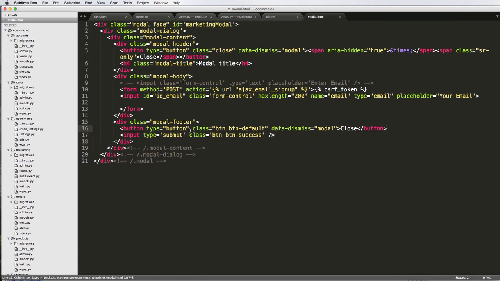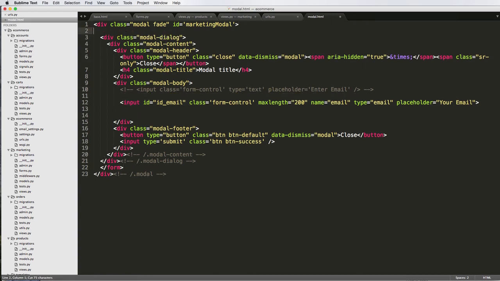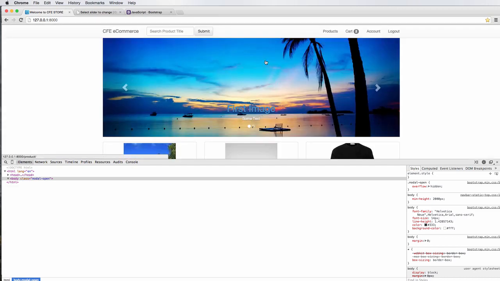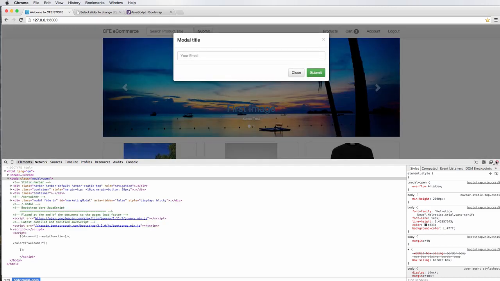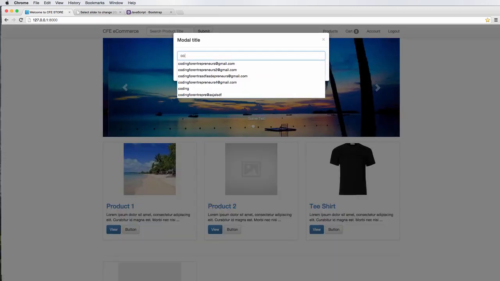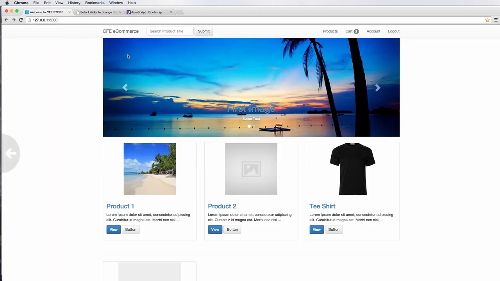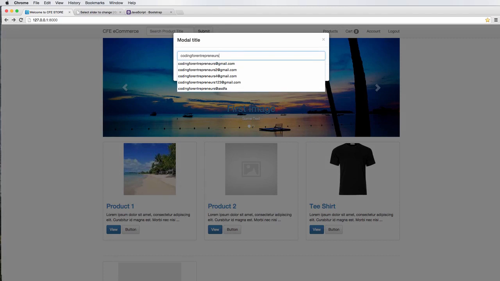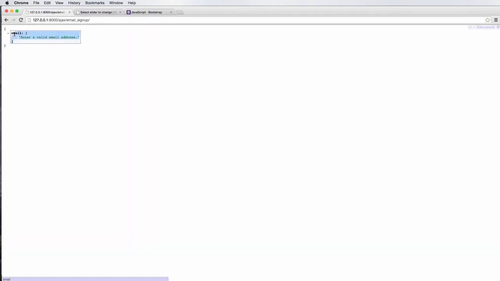All right, so now we've got those two things, and then I also need to put the form outside this. So I'm actually going to make the entire modal a form. Just put this at the very top. All right, so now I refresh in here, coding for entrepreneurs at Gmail, hit submit, it says success, and if I do it for something else, it's going to give us the error.